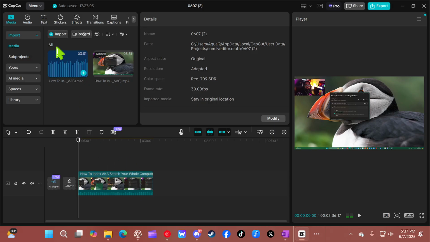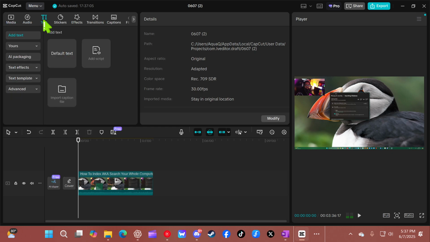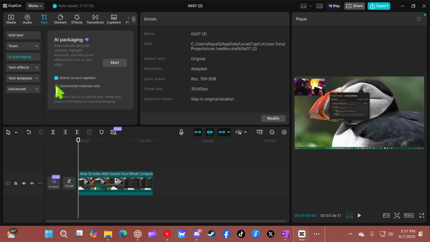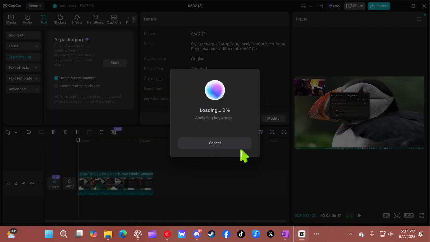So once you do that, you're gonna go to text, and once you go to text, you're gonna go to AI packaging. Okay, and then once you go to AI packaging, you can either delete current captions if you already have captions here, or you can do commercial materials only. We're gonna hit start, and then it's going to start doing the AI package, and I'm going to pause, and then after that it's going to load it up.